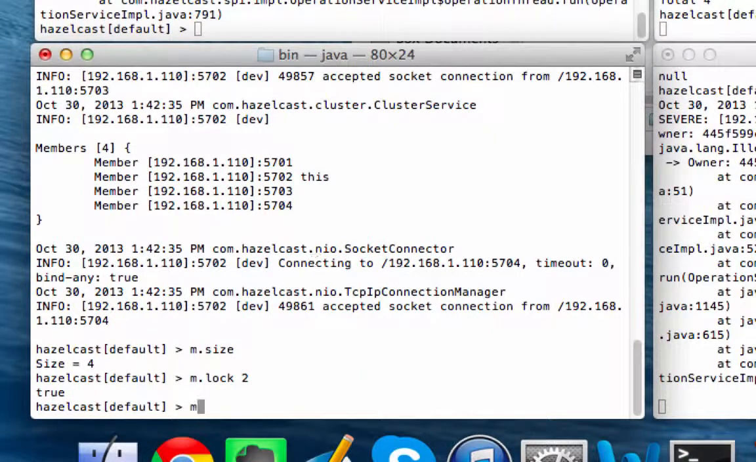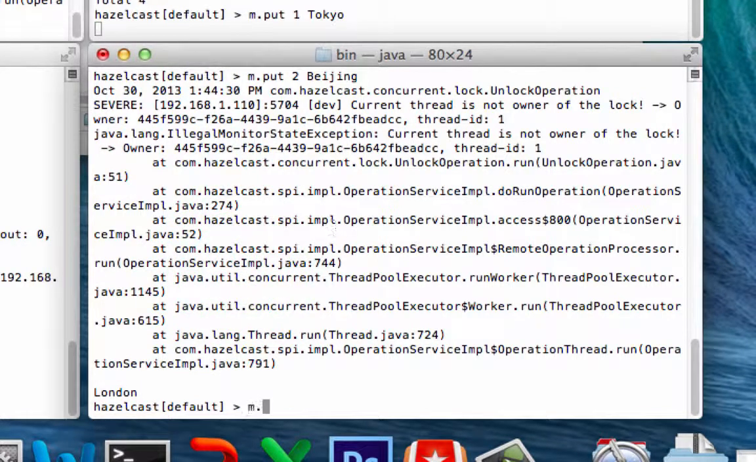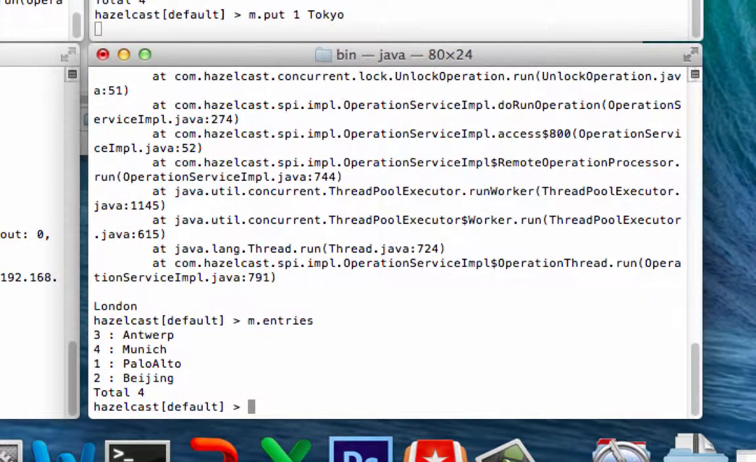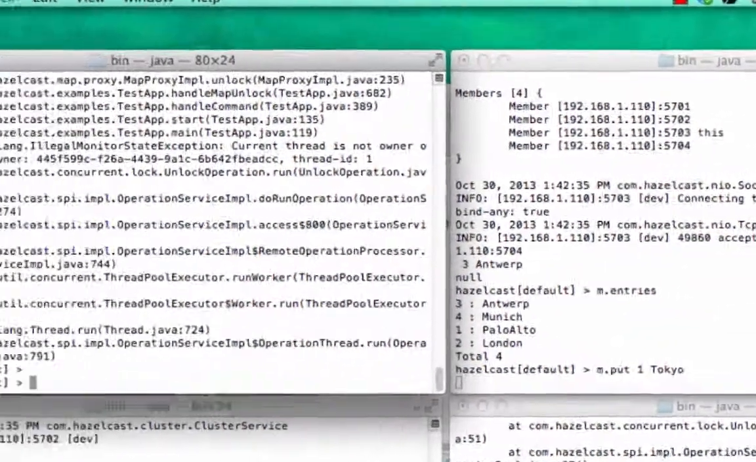So why don't we try unlocking from here? m.unlock 2. So now, if we do m.entries, you'll see that in fact number 2 has been replaced and it's now Beijing. However, entry number 1 is still blocking on Tokyo.